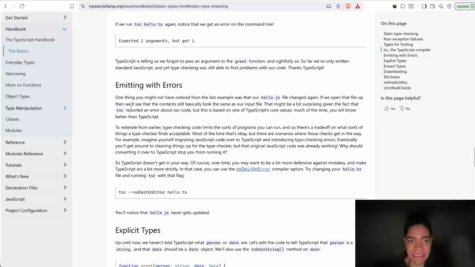One thing you might not have noticed from the last example was that our hello.js file changed again. If we open that file up, then we'll see that the content still basically looks the same as our input file. That might be surprising given the fact that the TypeScript compiler reported an error about our code. But this is based on one of the TypeScript core values: much of the time, you will know better than TypeScript.